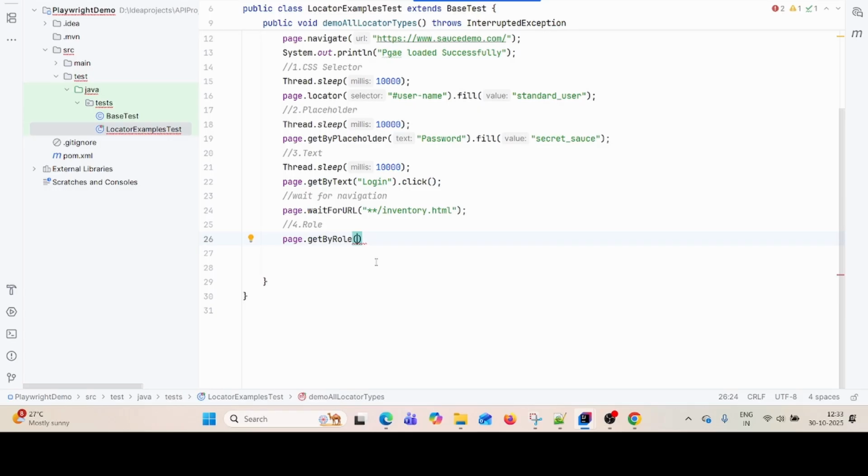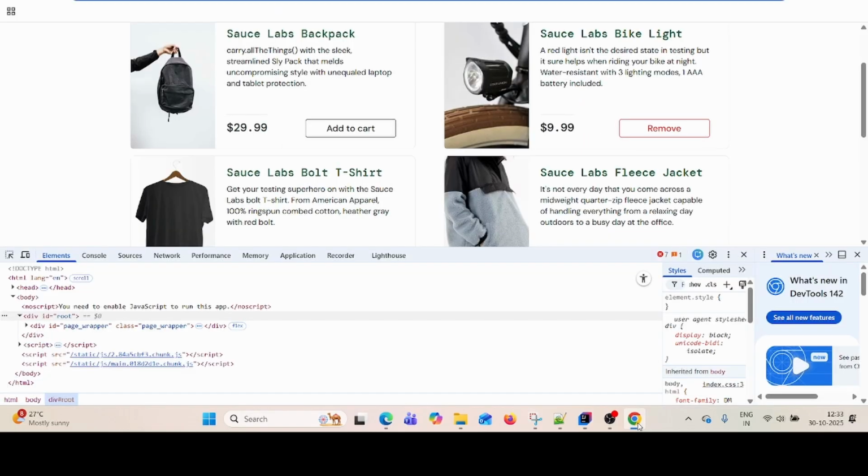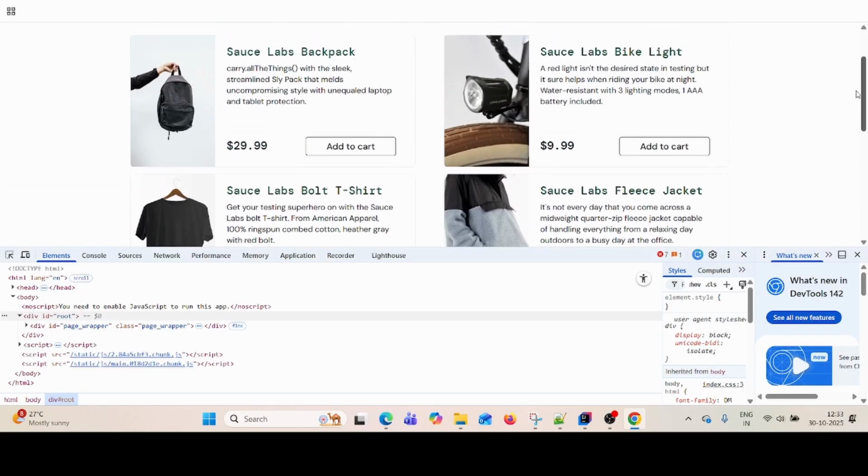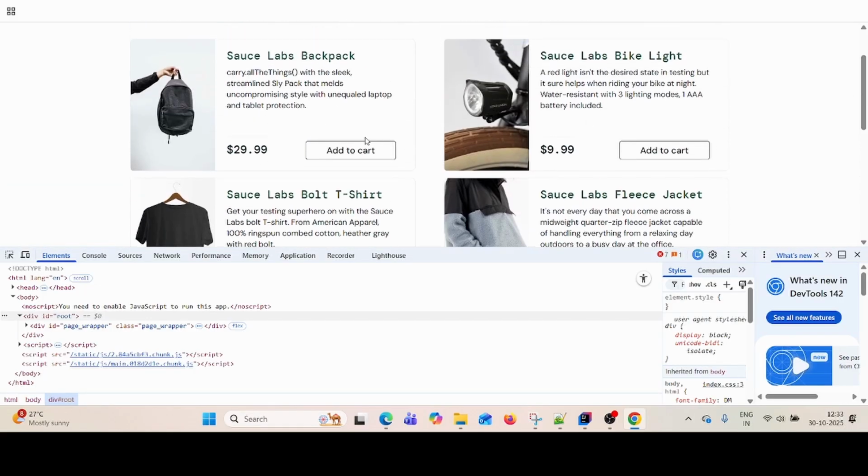Okay, so if you will see what we are going to do, let's say after reaching here, we'll click on add to cart. Suppose you want to click on add to cart. There are several add to carts, correct? Total 6 add to cart. So we need to click on the first add to cart.